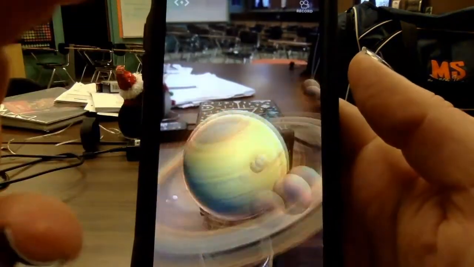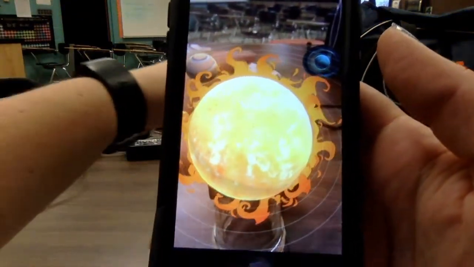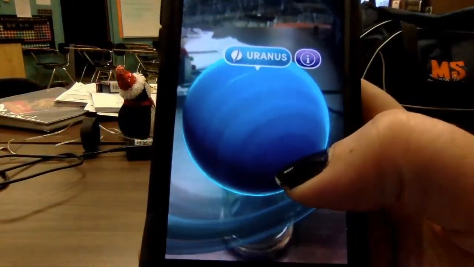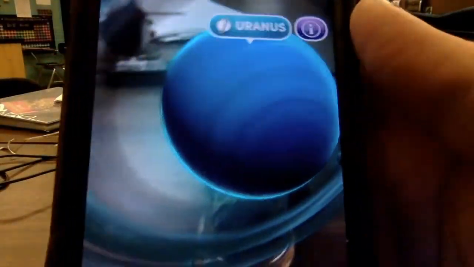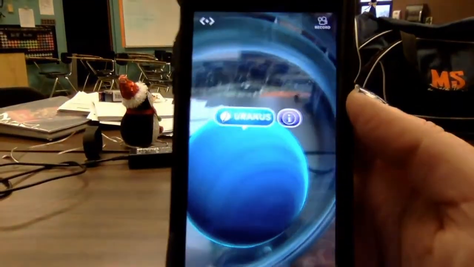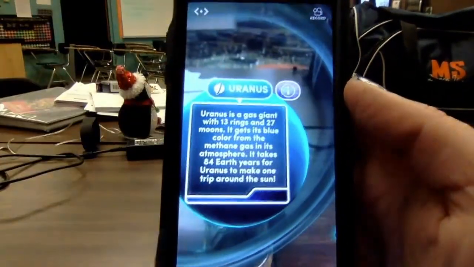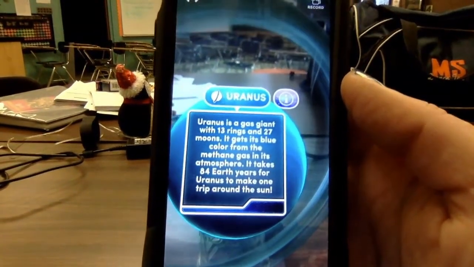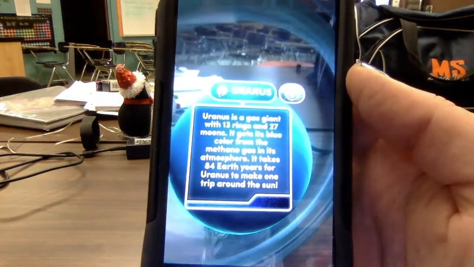So all of the planets give me this information. Another big thing, a lot of kids forget about Uranus. They forget that Uranus also has rings, very similar to how Saturn does. But in this visual, I can see that, right? And it tells me right there, Uranus is a gas giant with 13 rings and 23 or 27 moons.